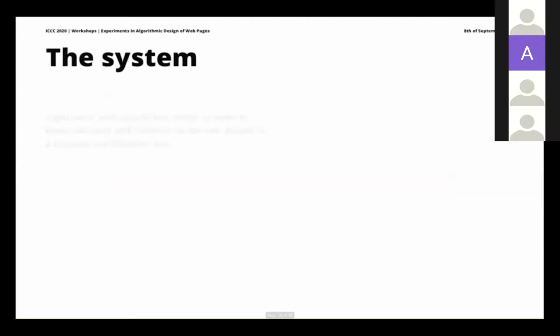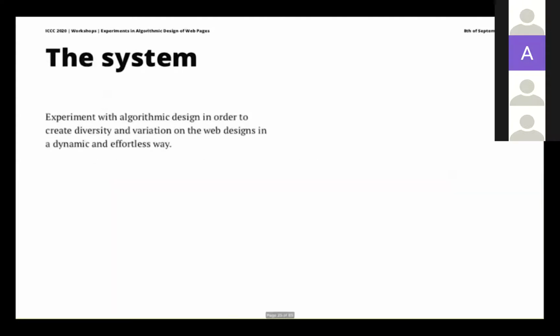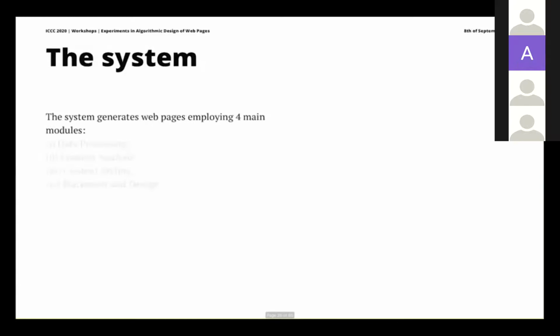As we said before, the system experiments with algorithmic design to create a more diverse web environment. The system generates web pages employing 4 main modules. The first one, the data processing module, followed by the content analysis module. The third one is the content styling module, and finally, placement and design.